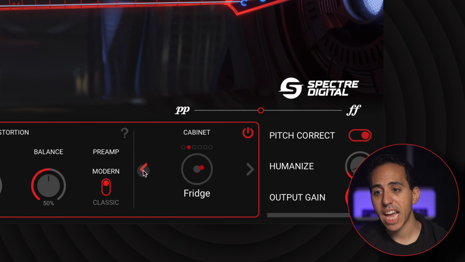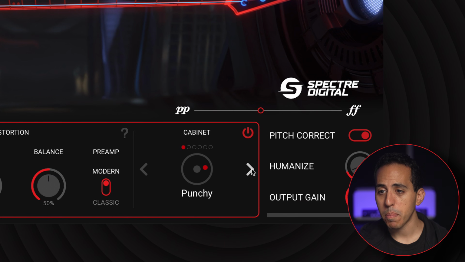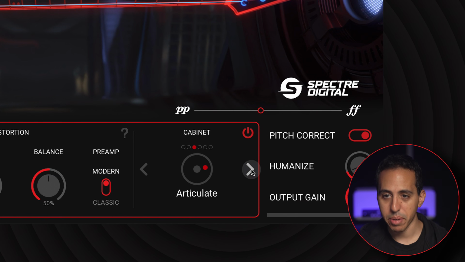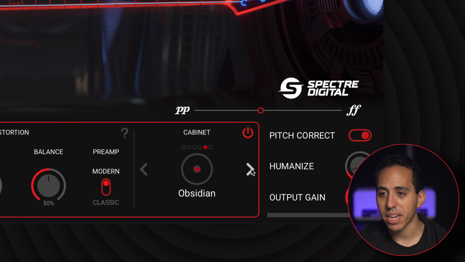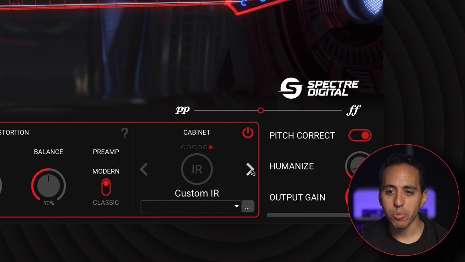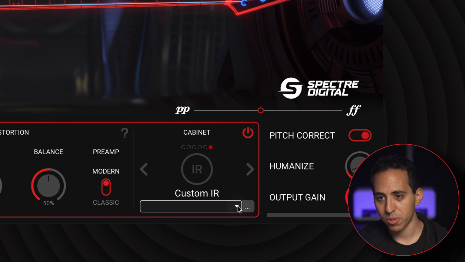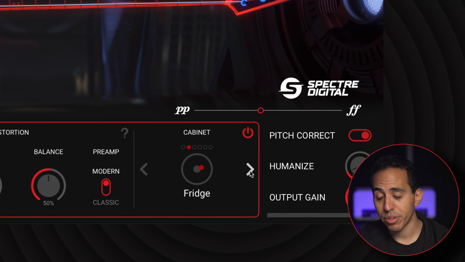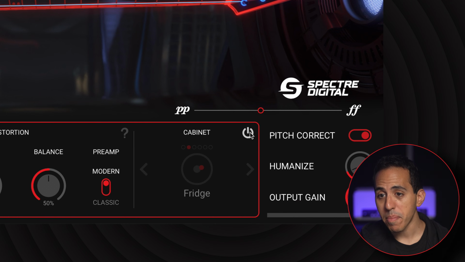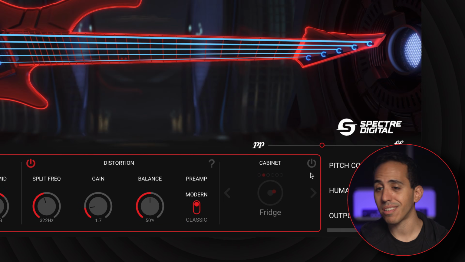After that, we have the cab IR section. Here we have 5 different bass cabs and speaker combos to pick from, each named to convey the kind of vibe and sound you can expect when using them. You also have the option to load your own cab IRs too. So if you feel like none of the included cabs are doing it for you, you can load your own. You can also bypass the cab altogether if that's the kind of sound you're going for.